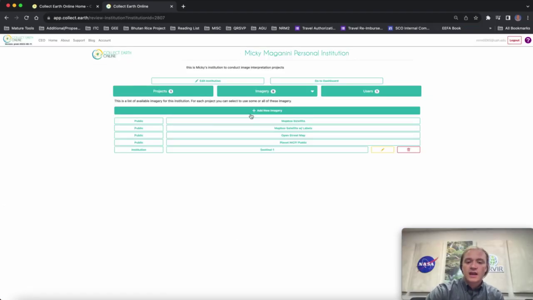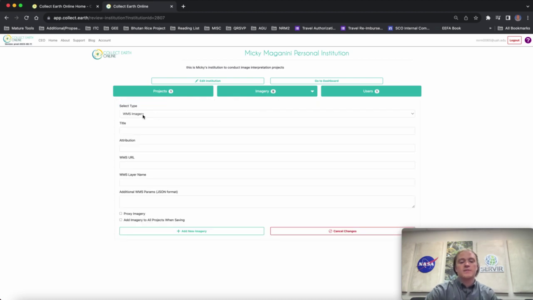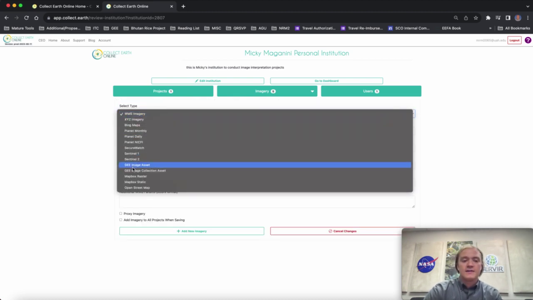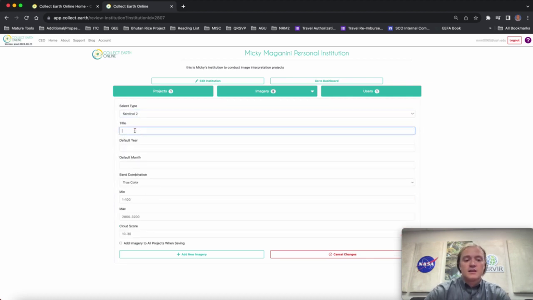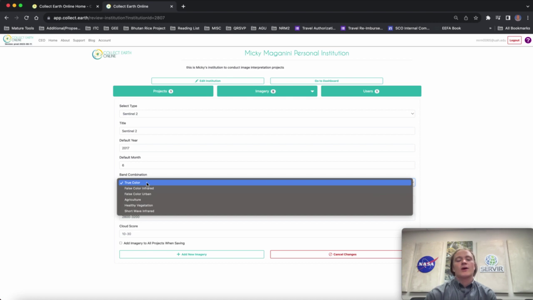So again, we're going to click the Add New Imagery button and scroll down in the drop-down menu to where it says Sentinel-2. Then, just like Sentinel-1, we'll assign a title to this imagery as well as a default year and a default month. Then we're going to want to pick the band combination to represent our Sentinel-2 data. So as you can see, the default option here is a true color composite.